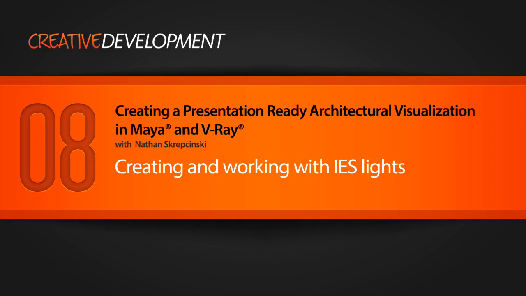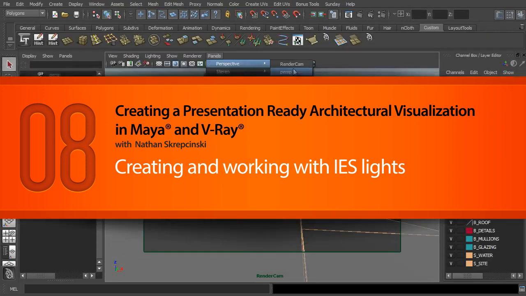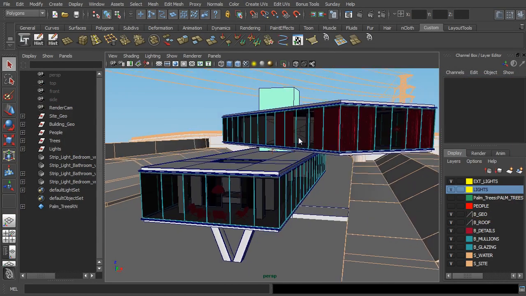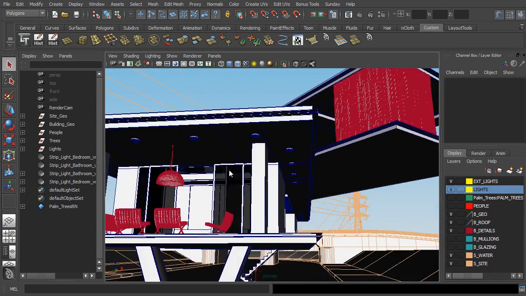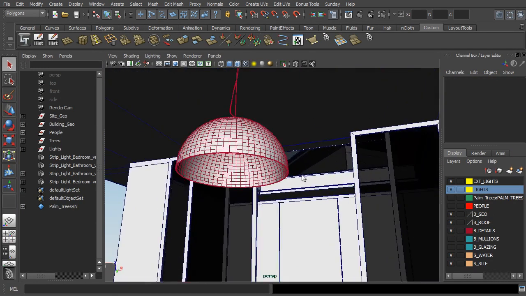Hi everyone. In this lesson we're going to be setting up some IES lights for those canister lights. But first let's just go through some of the lights that I set up from the previous lesson. So if you remember, there are three main ways of adding lights.